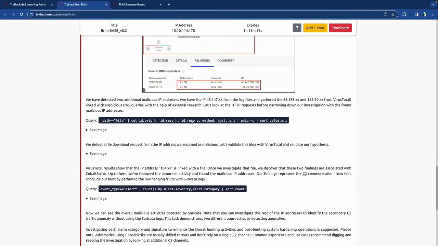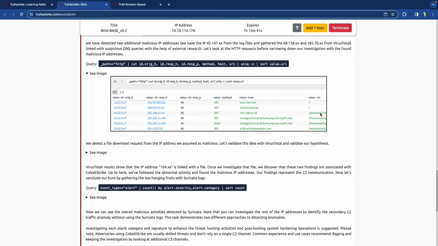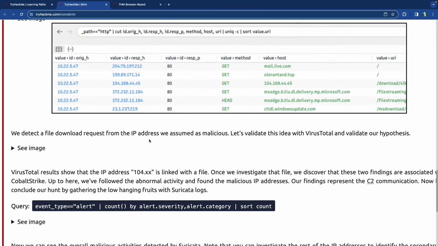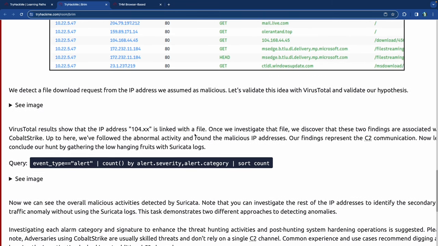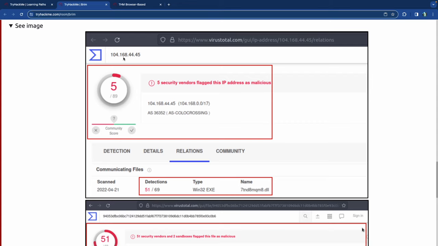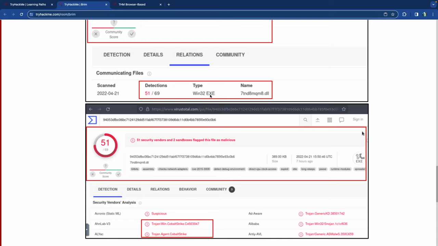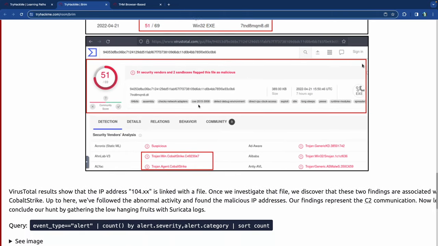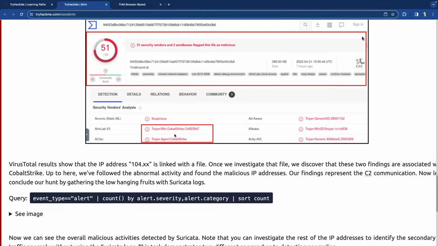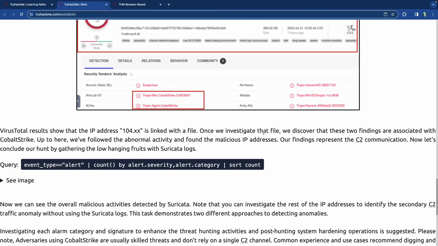So we got this far, and we did this piece right here that said we've detected such and such. Let's look at the HTTP request before downloading, and it showed us right here. So 104 downloaded that file, and we detect a file download and request from the IP address we assumed is malicious. Let's validate our hypothesis. So we went to the IP address search on VirusTotal, and we actually found out that it is indeed malicious, with 51 out of 69 platforms flagging it. It's a Win32 exe, so it is definitely something that can be bad, and it's a Trojan Cobalt Strike, as it says in the name. So VirusTotal says that 104 is linked with a file. Once we investigate that file, we discover that these two findings are associated with Cobalt Strike.